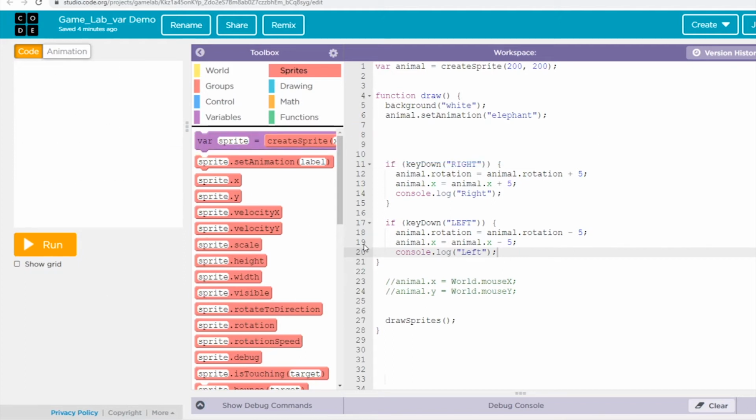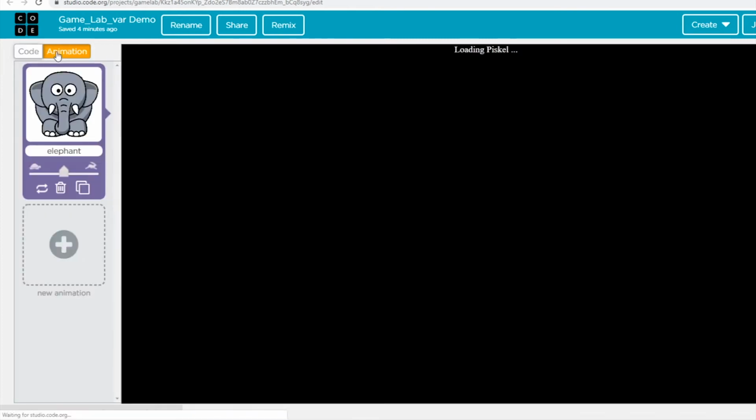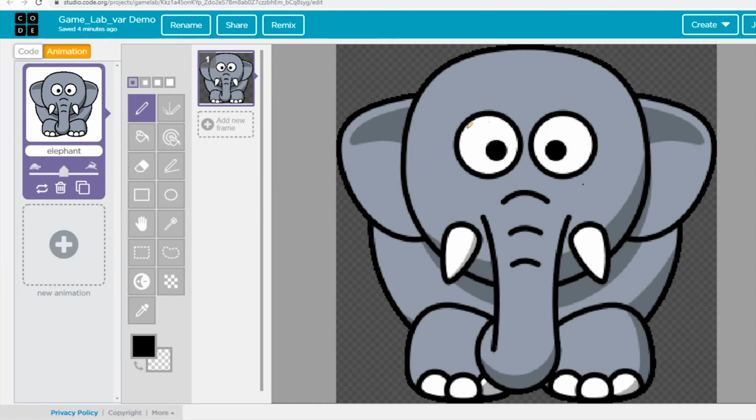Now everything here is pretty standard, except that if you look up here, you have a tab for code and a tab for animation. If you click the tab for animation, here is where you get to handle all of your sprites. So here you can create custom animations. You could bring in preset sprites, and I'll give you an example right here.